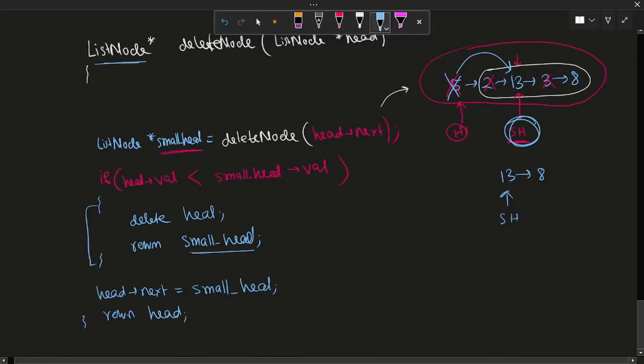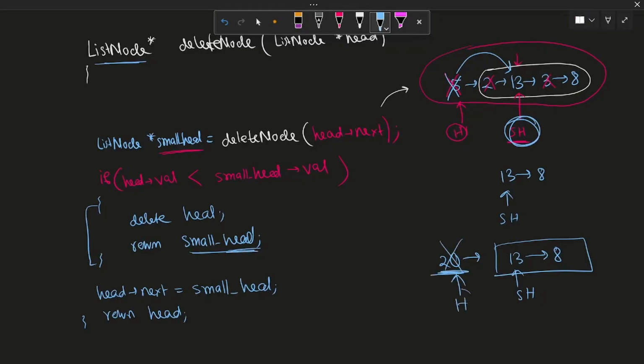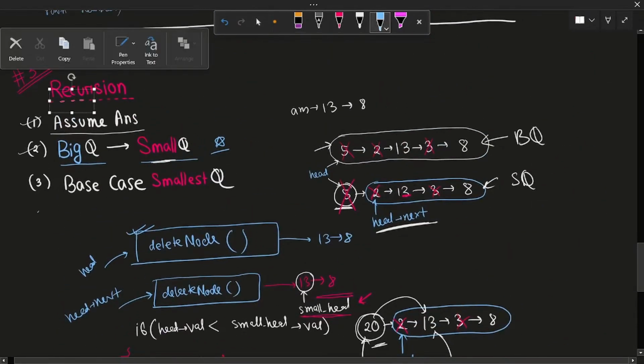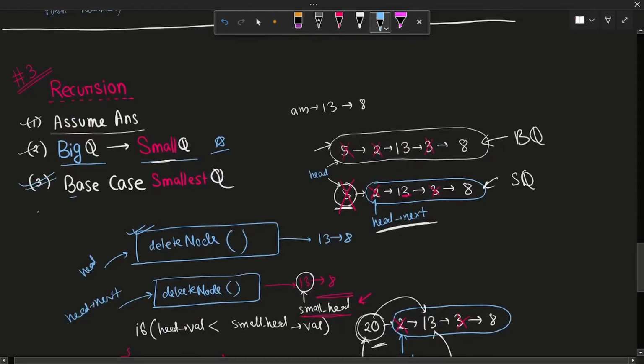Let's say the first node is 20 and the answer returned by the smaller section problem was 13 and 8. Then this is the small head that we have returned if this is excluded. But if this is included, this is the head that we need to return at the end. So this is our recursive code. But there is one thing missing, that is we have to include the base condition.